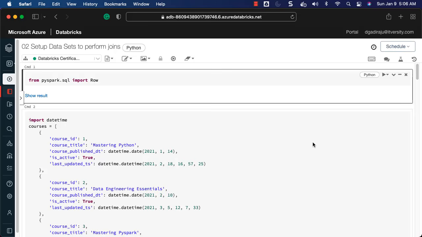In this lecture, let's go ahead and set up datasets to perform joins. We'll be using these datasets in subsequent lectures to take care of tasks related to joins. We'll be creating 3 dataframes using datasets picked from a source database related to a learning management system. The 3 datasets are courses, users, and course enrollments.